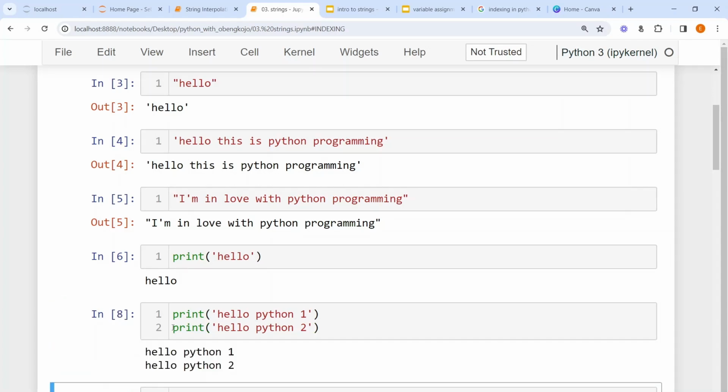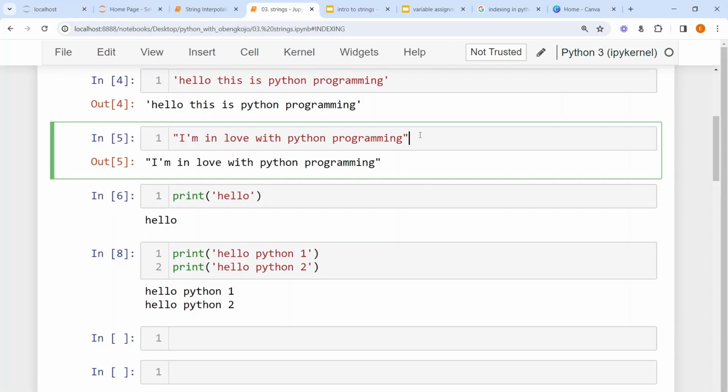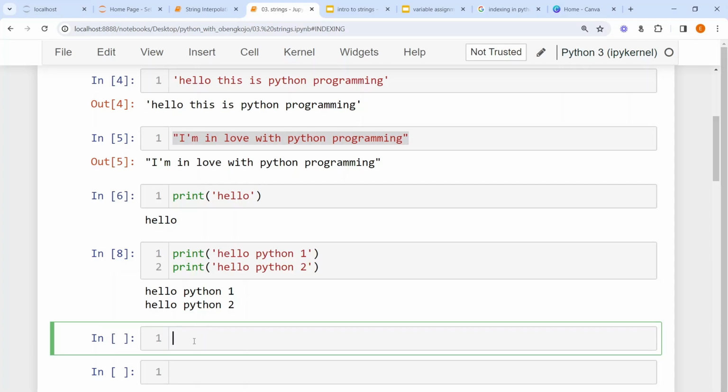And now when we run, we are going to get our two strings that have been created. So, Hello Python 1 and then Hello Python 2. Now a quick one, let's see something we call escape sequences in strings. Assuming I want to go ahead, let me just repeat the same thing here. Let me create the same string and paste it here.